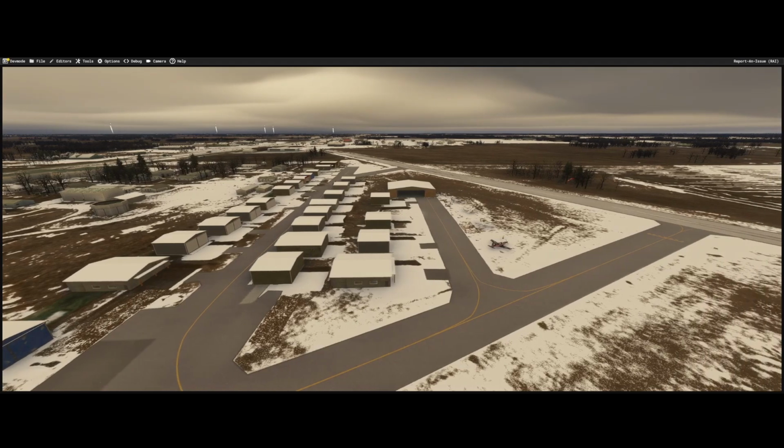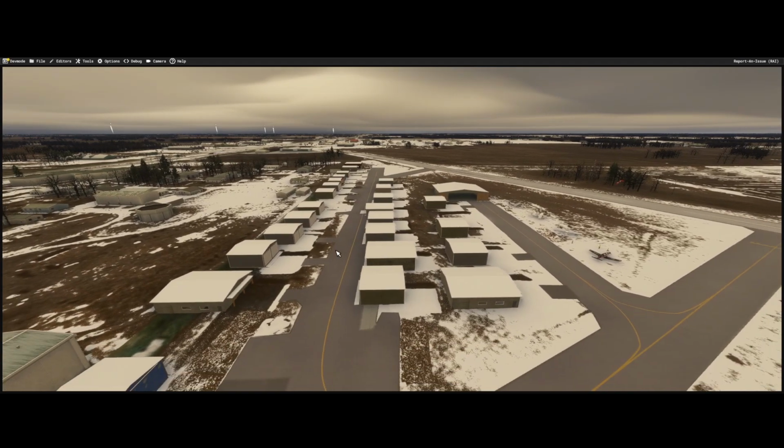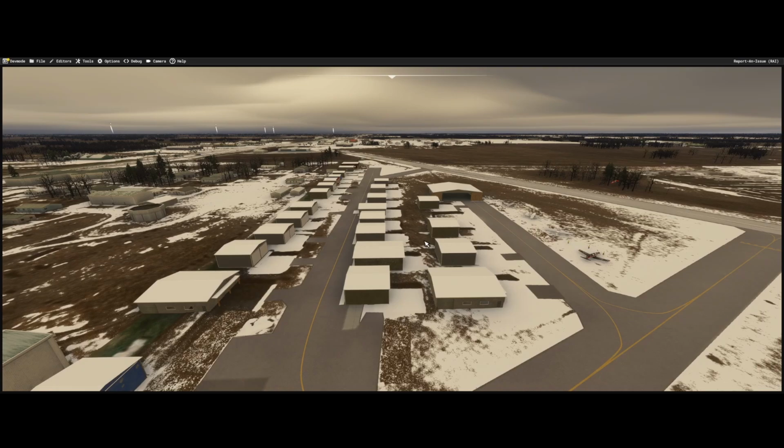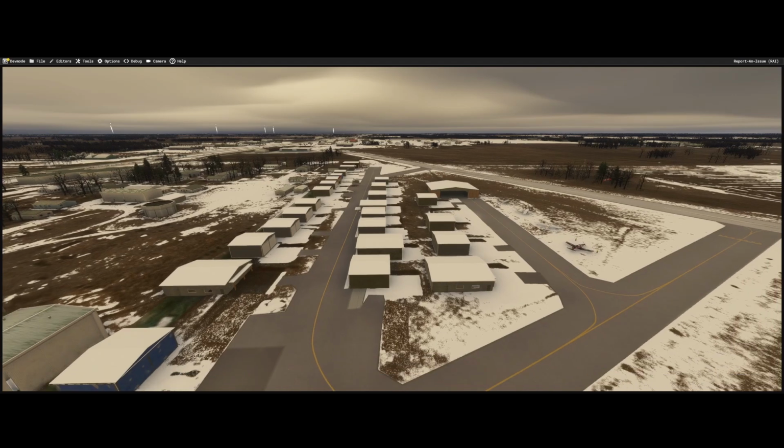Now, the solution, one would think, is simply to go into the SDK and pull the buildings back, save the package, put it back together, and be done with it. And that's what I attempted to do. So I'm going to show you what happens when I do that.